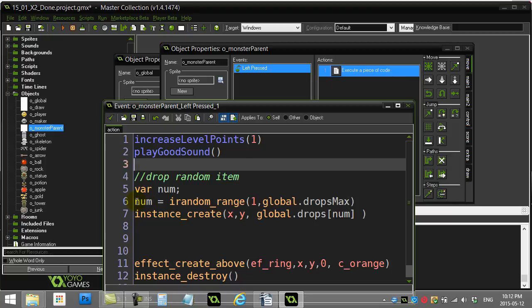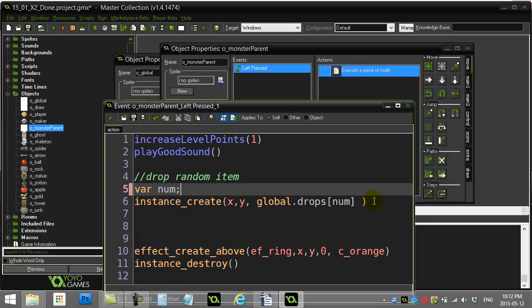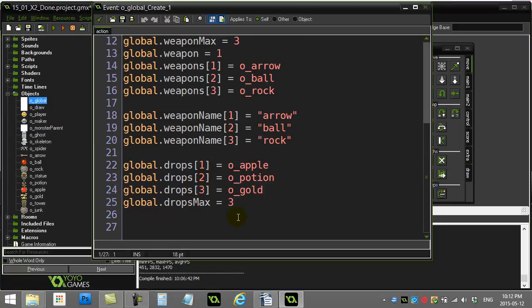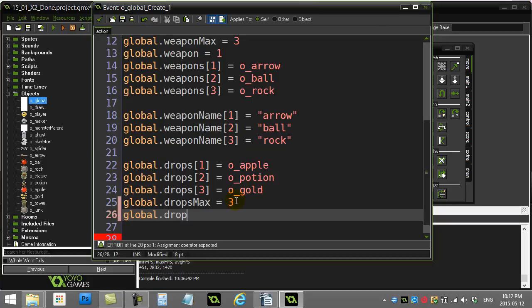So really what you want to do here is we don't want this random line in there, right? And so we don't have this num anymore. So what I'm going to do is I'm actually going to come back here in a minute, but first I'm going to make a variable that keeps track of which one we're on. I'm just going to call it global dot drop number, and I'll set it to 1.